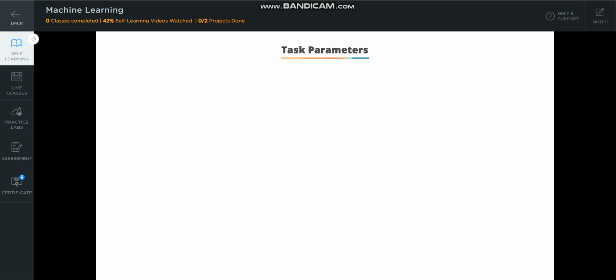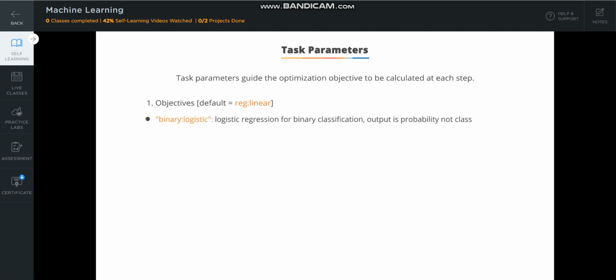Now let's look at the task parameters. Task parameters guide the optimization objective to be calculated at each step. The objective options are binary logistic, which defines logistic regression for binary classification whose output is probability, not class. Multi softmax defines the multi-class classification using softmax objective.